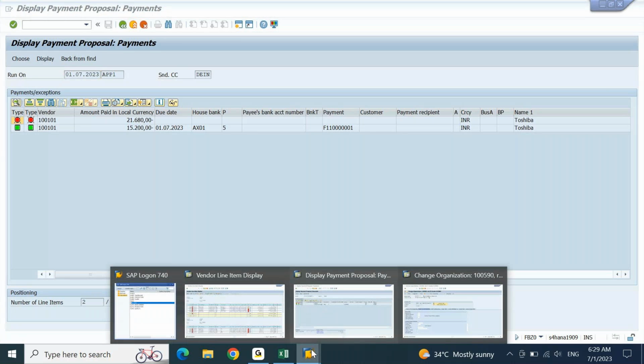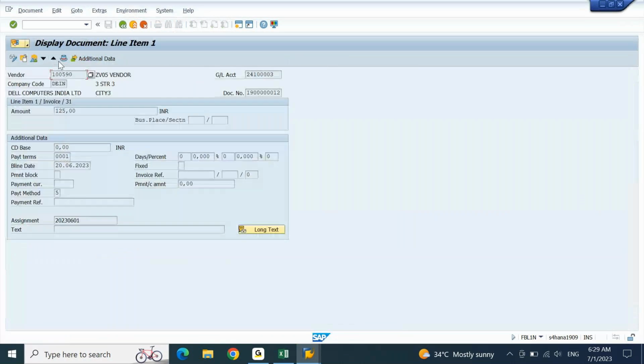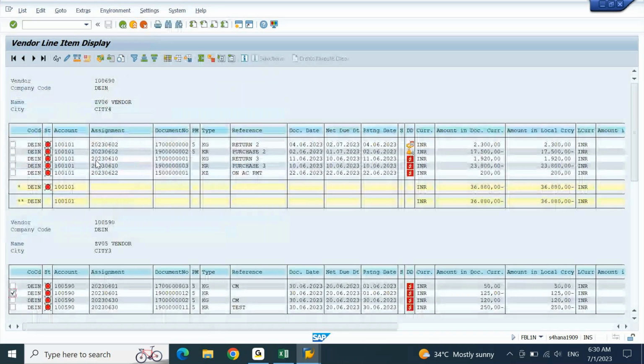If you check this, let's open the transaction. Second one, 190012. This is the document number. Click on display. When you display the document, you are able to see payment method 5 is properly assigned. This is baseline date. In short, due date is 20/06/2023, which is already overdue. The due date is already over, but still system is not able to pick up this.